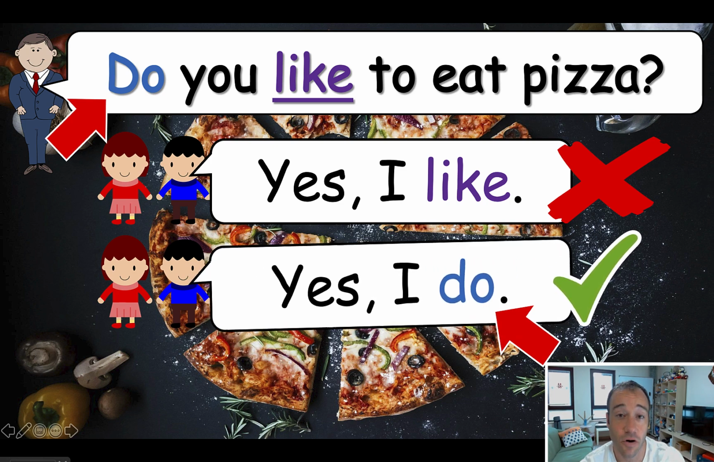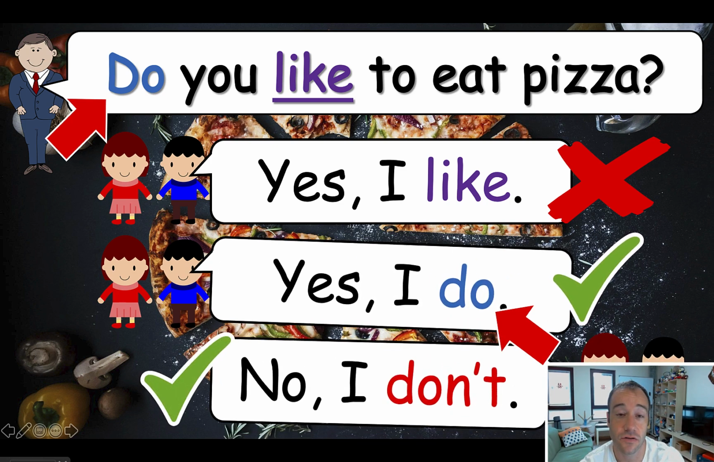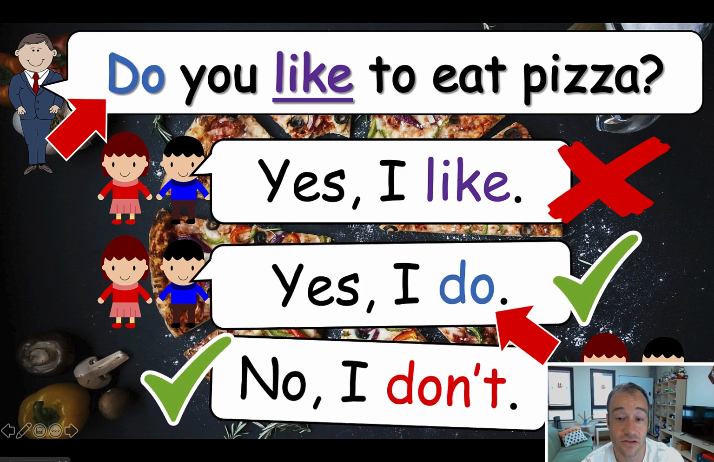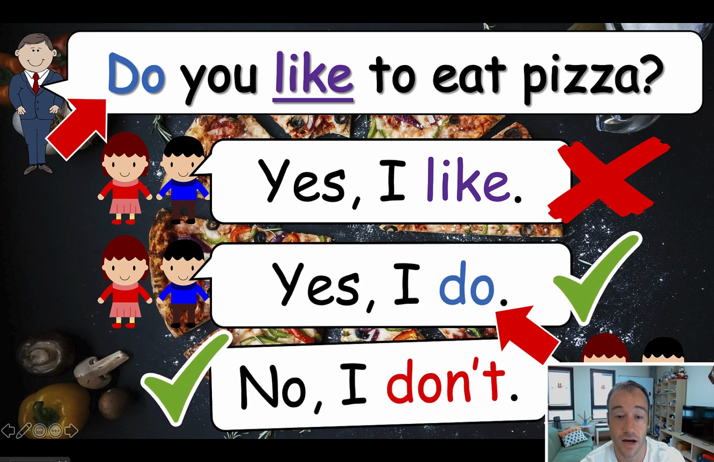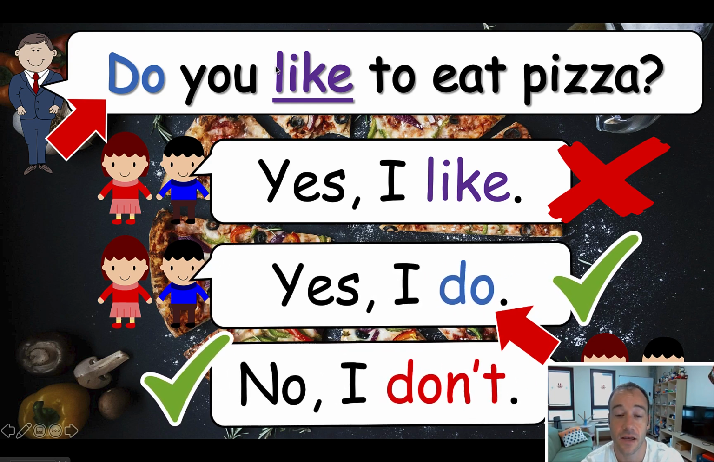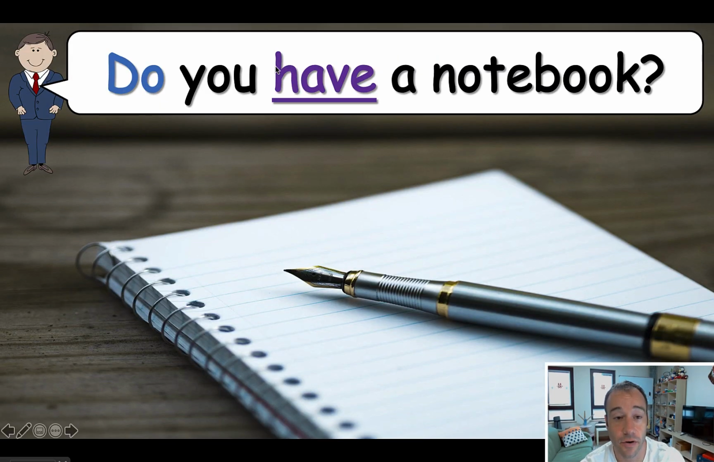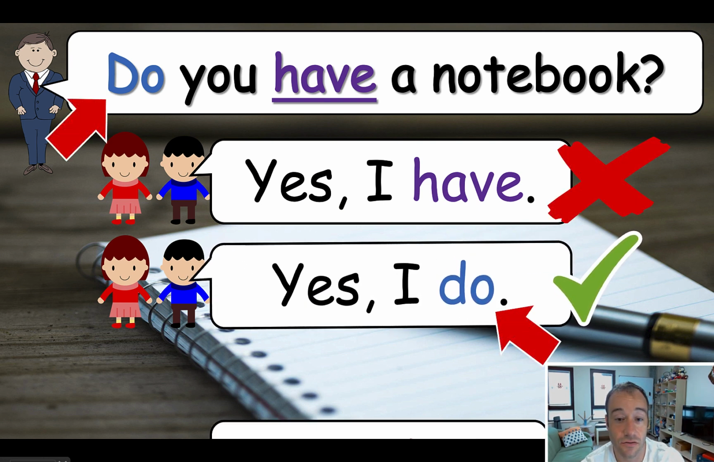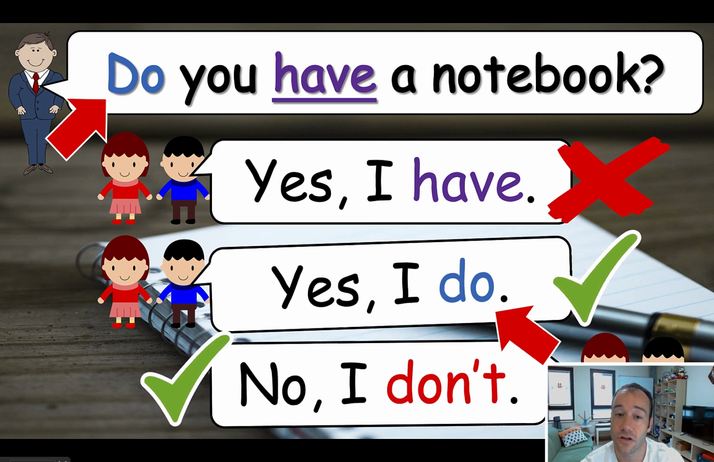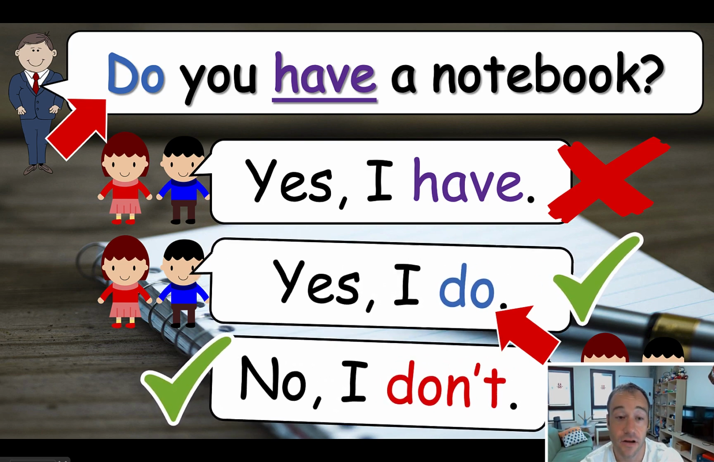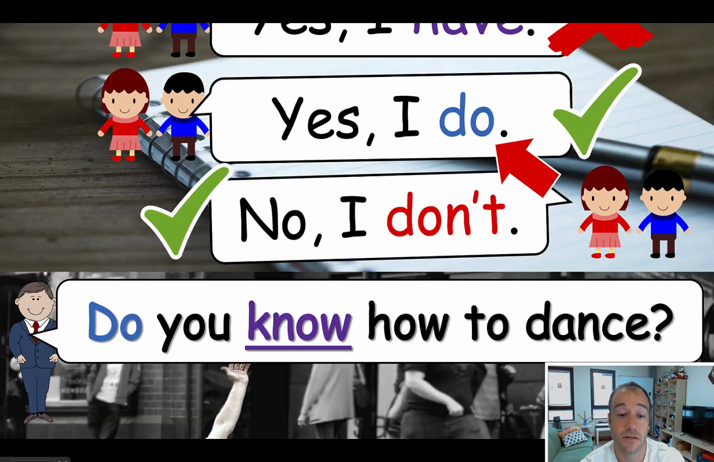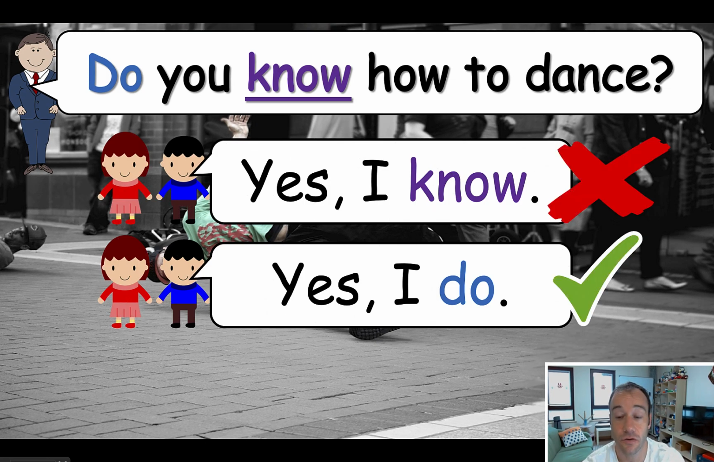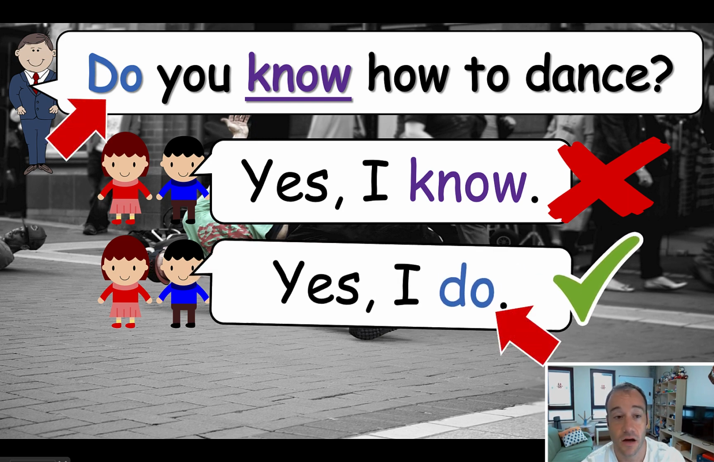So in the beginning part of this lesson, I want to make sure that the students are learning this. Do you questions, the answer is with a do or with a don't, not the verb here. And I show a few examples. Do you have a notebook? It should not be yes I have, it should be yes I do. A lot of students make this mistake, so I thought it was a good time, since we're doing do you ever, it has do in the beginning of the question, to review this or teach it if your students don't know it, or just re-emphasize it to them, remind them of it.